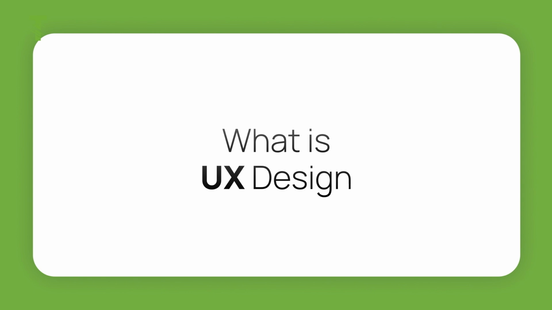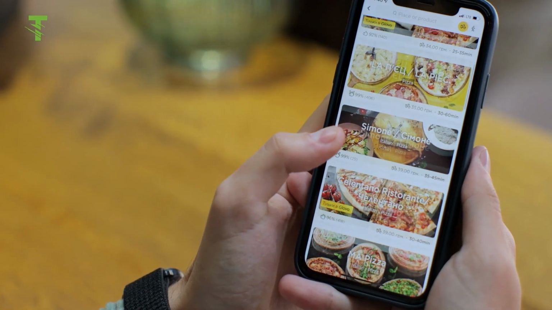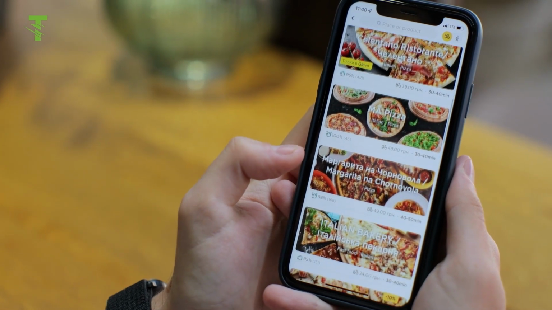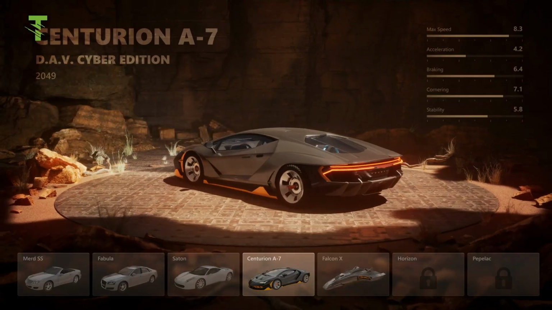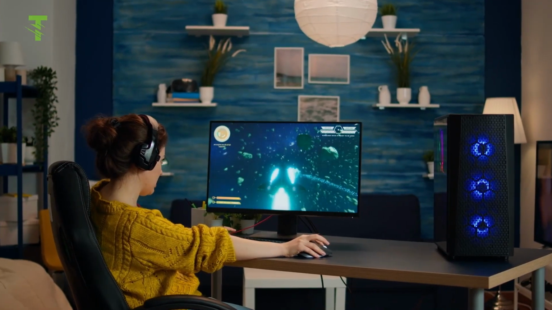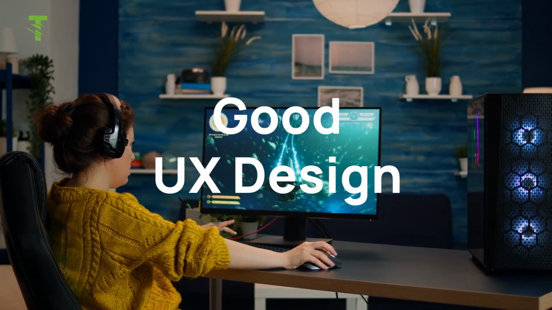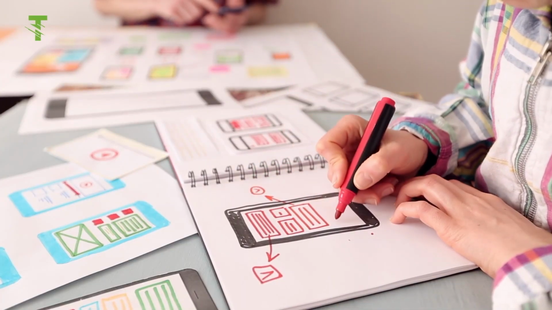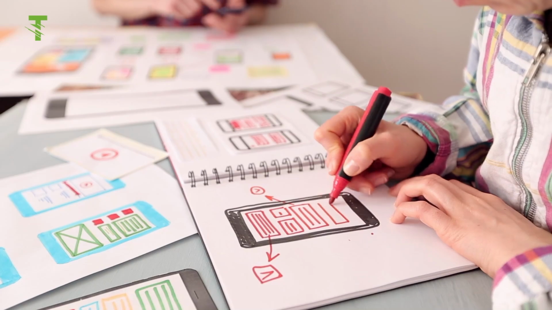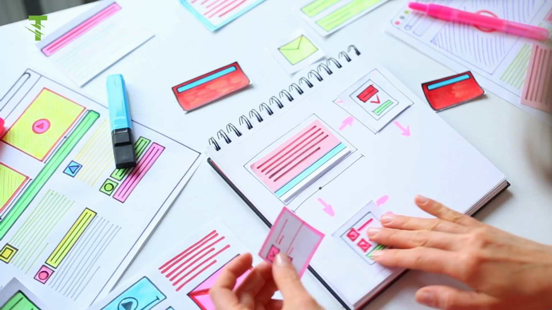What is UX design? UX stands for user experience, and it's all about how a person feels when they use an app, website, or any product. Think about your favorite app or game. If it's easy to use and you know exactly where to tap or swipe, that's good UX design. UX designers are like detectives. They find out what the users need and what problems they face. Then they create a step-by-step plan to help users have a smooth experience.